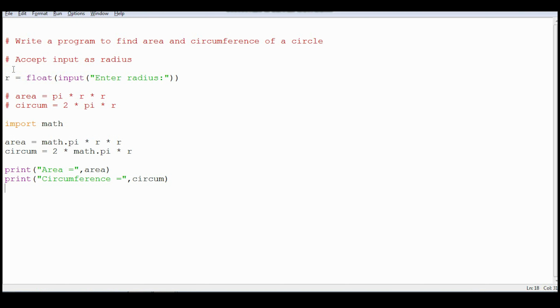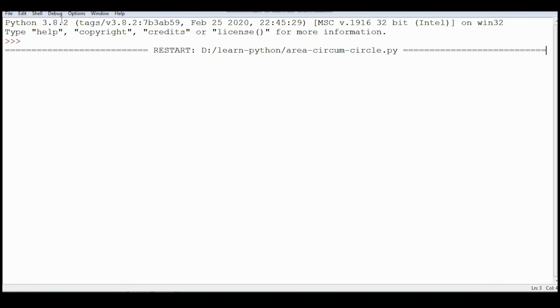Now we'll try to run the script. I'll save, then go to Run Module. And you can see the script is executing one step after another. So enter radius. Suppose I enter 7.5. It is displaying area equal to and circumference equal to. You can see that 12-digit precision is coming. Therefore, in Python, float is by default equivalent to double in other languages.